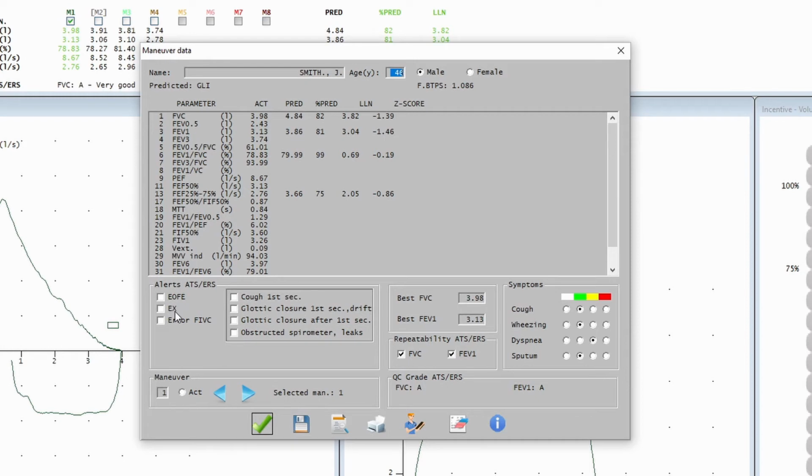The EX warning is for the start of tests based on back extrapolation. And the third one indicates a significant difference between the forced expiration and the forced inspiration. If it's greater than 100 milliliters, this box will be marked. Just consider that the expiratory and inspiratory volume should be similar. If they aren't, it means the patient has not taken all the air in their lungs, or maybe they have expired less than expected.